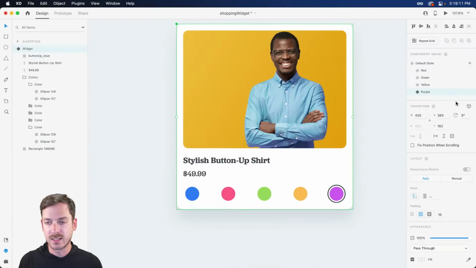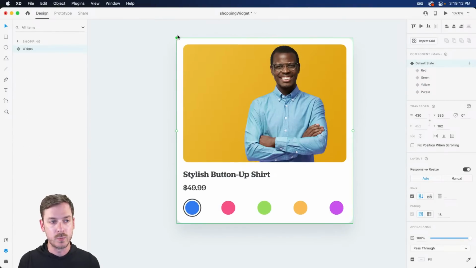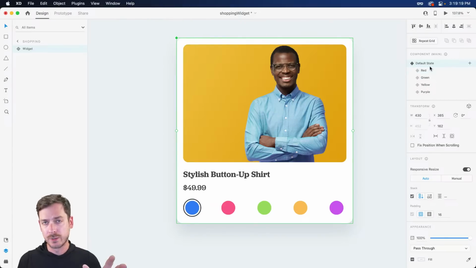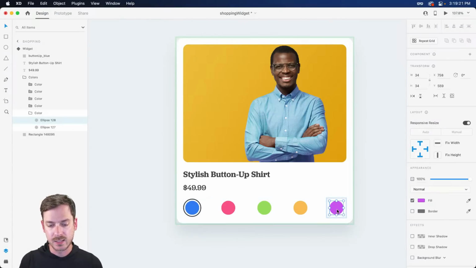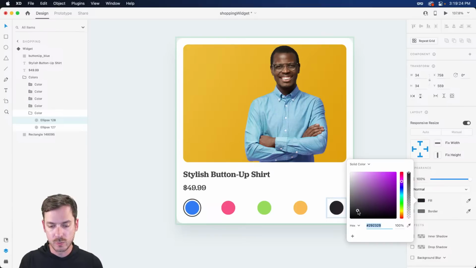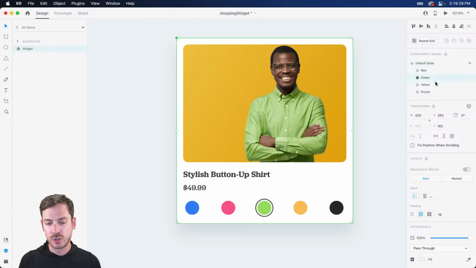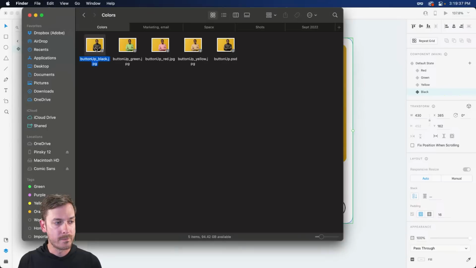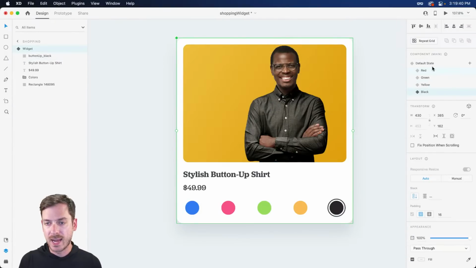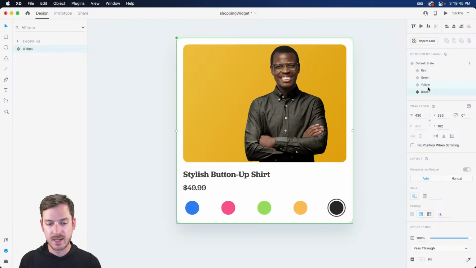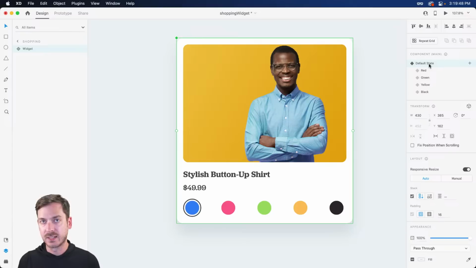So what we can do in this case is, because we're working on the main component, which you can tell it's the main component with the solid diamond at the top left-hand corner, if we go to the default state in our main component and edit this color at the end and switch it over to more of a darker color, you're going to notice that change pushes to all the other states, which is wonderful, right? It's exactly what we want. So I can rename this black, and now I can dive in here and pop the new shirt in. So now we have our default state. We have red, green, yellow, and black, right? And all of them have the inactive and active states associated.